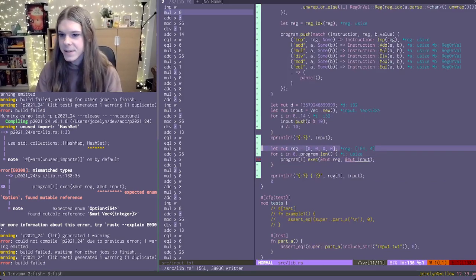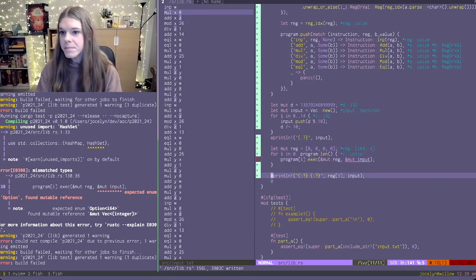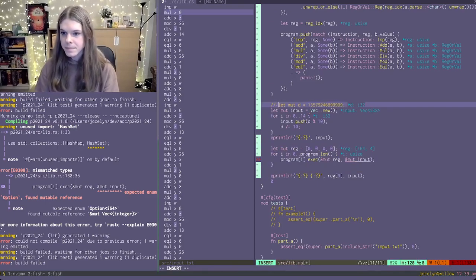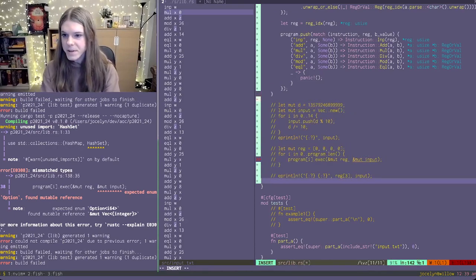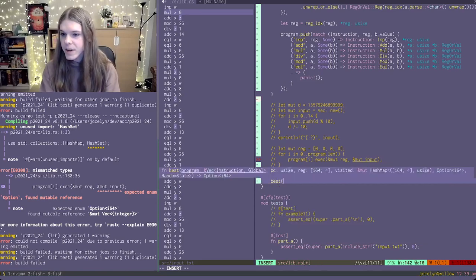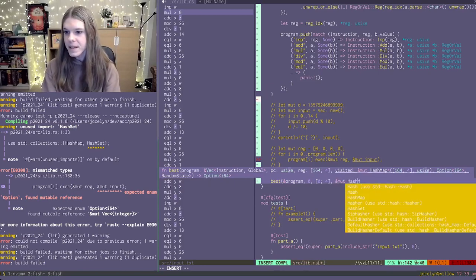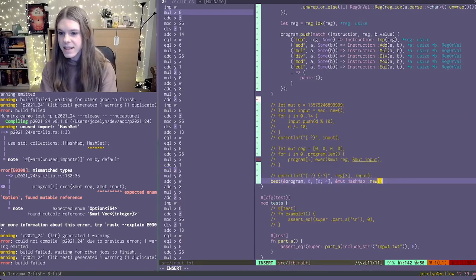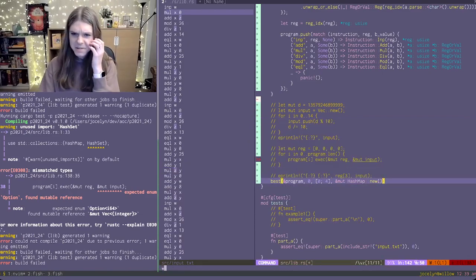Wonderful, and of course this doesn't work. So we want to return best, which has the program counter, which starts at 0. Registers all start at 0. Visited starts with an empty hash map. And that's it. Let's see how this works.